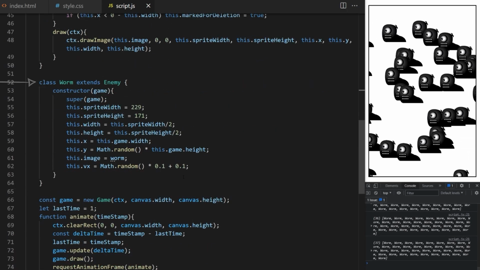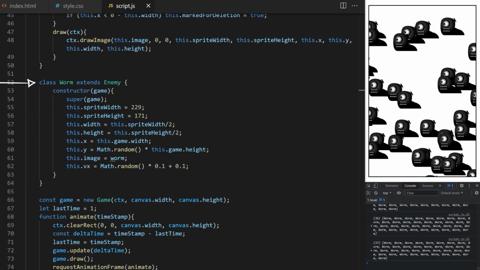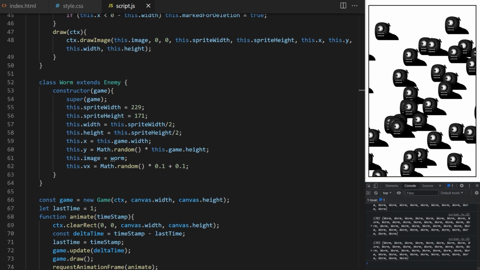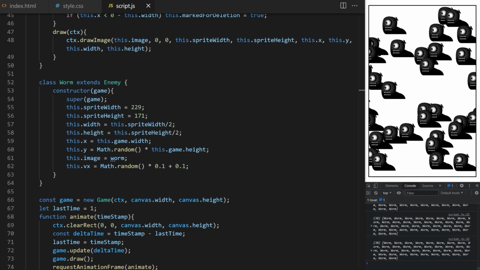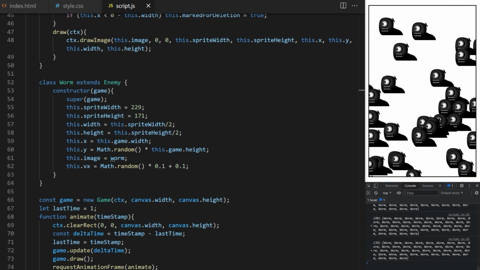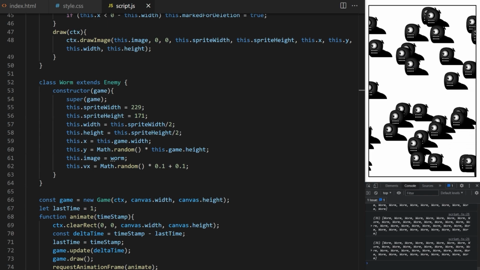So this is our worm class. It's a child of enemy and it doesn't have update and draw methods because, as we said, if JavaScript doesn't find them on the worm class, it will go looking for these methods on the parent class. But what if I want to use the base code from the draw method on the enemy class and add some extra code to it to create some additional visuals?